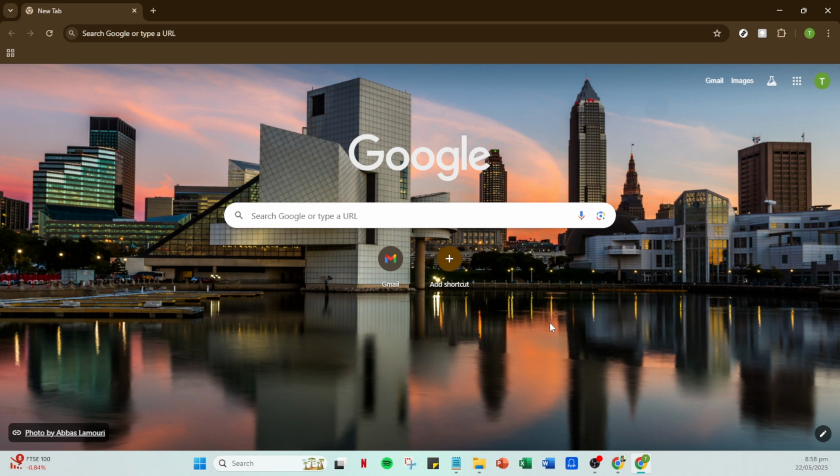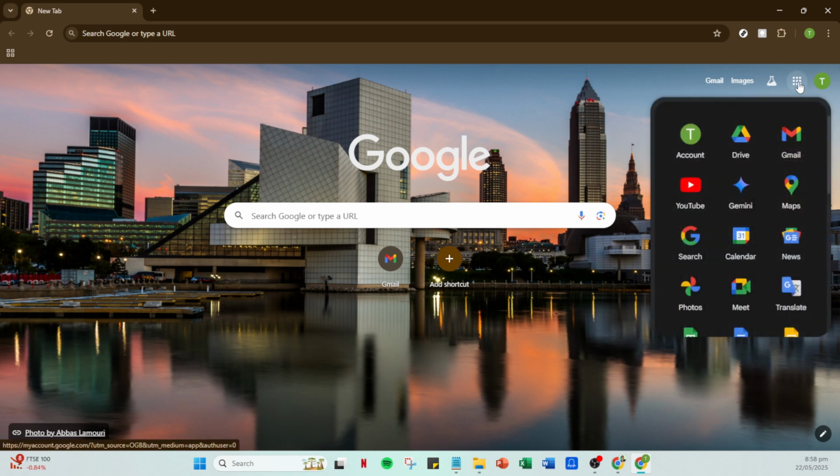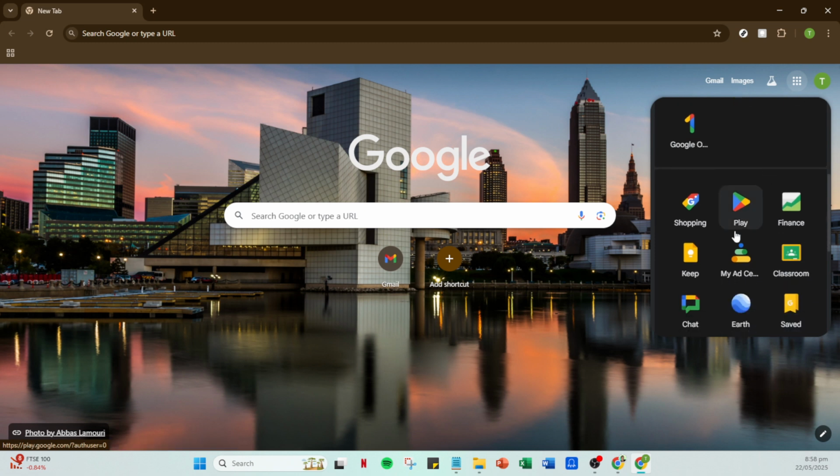So let's get started. First, you'll want to navigate to the Google Apps section. To find this, simply head over to the top right corner of your Google homepage or Gmail. Click on the grid-shaped icon, which opens up the list of Google Apps available to you. Among these apps, you're looking for Google Keep. Once you spot the Google Keep icon, go ahead and click on it.